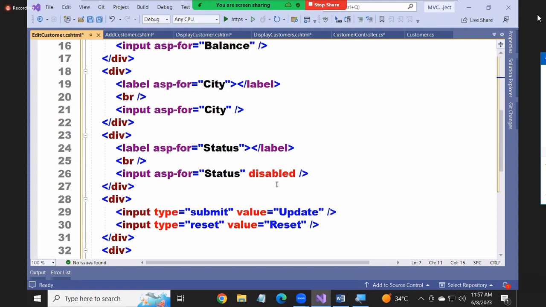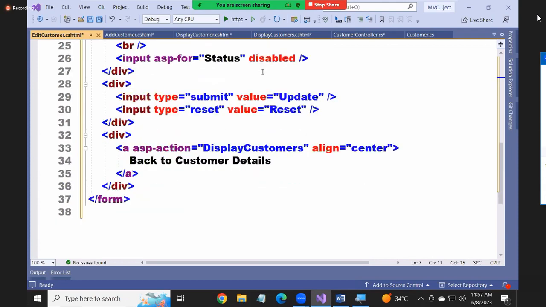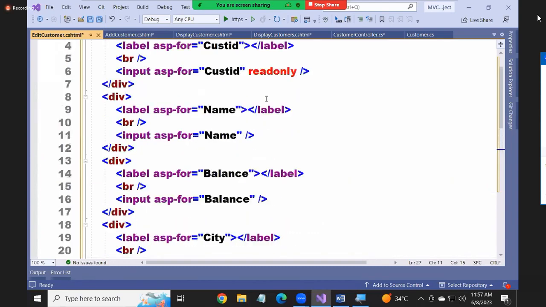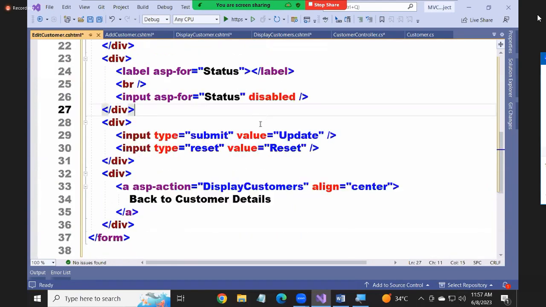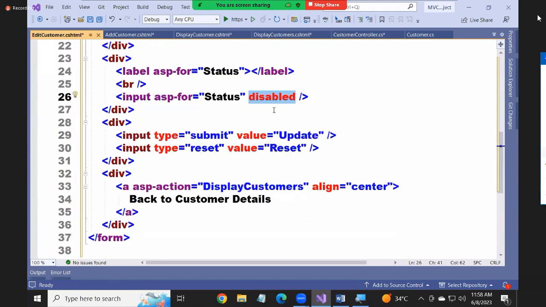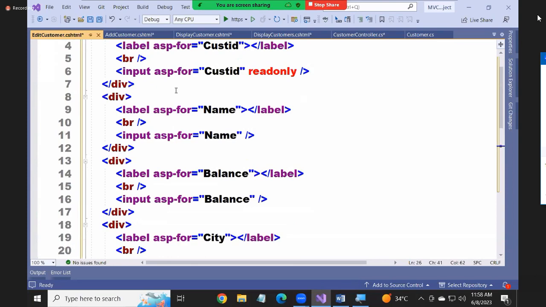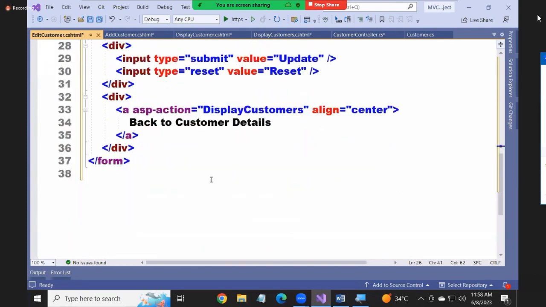See the checkbox, disabled. The checkbox is disabled. Simply use the disabled attribute. They're all HTML attributes here, not tag helper attributes. How to identify? Maroon color means HTML attributes. Readonly is an HTML attribute, disabled is also. What are tag helper attributes? Purple color. These are tag helper attributes. That's how you should identify.